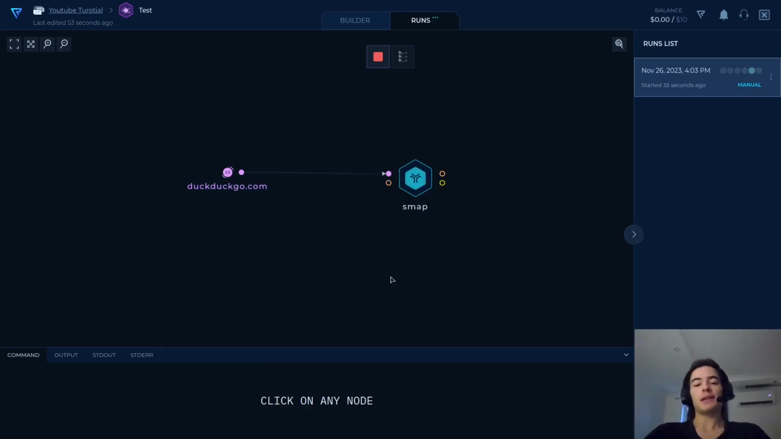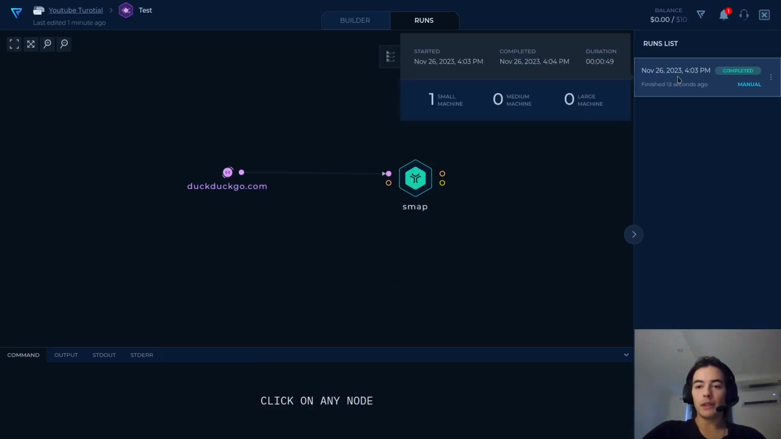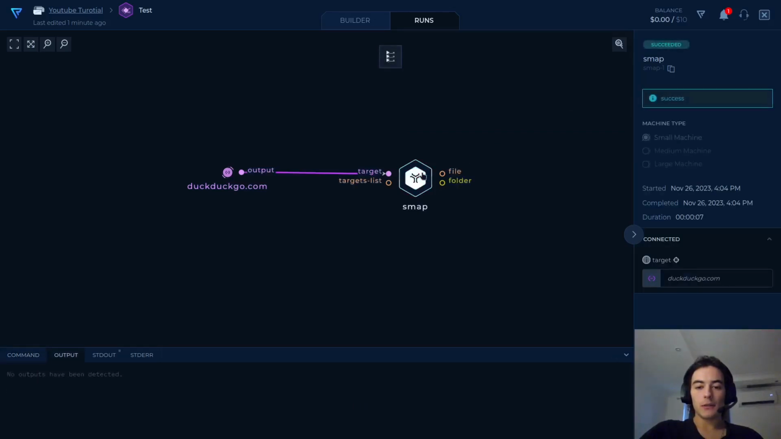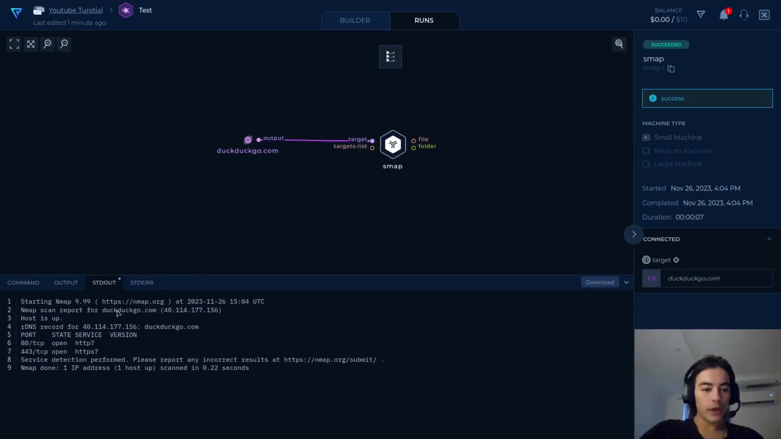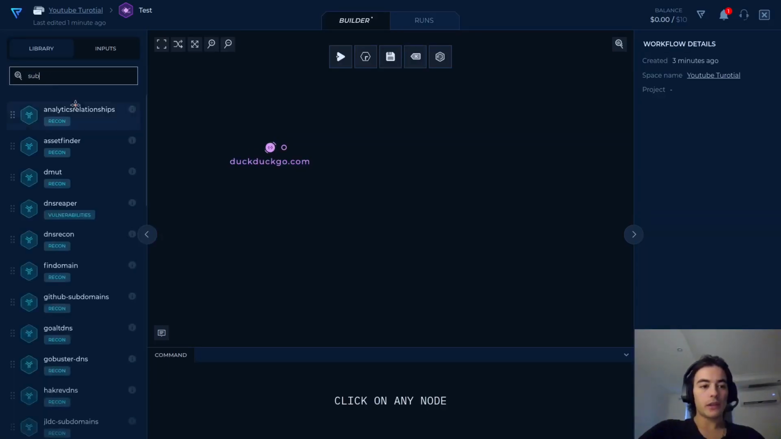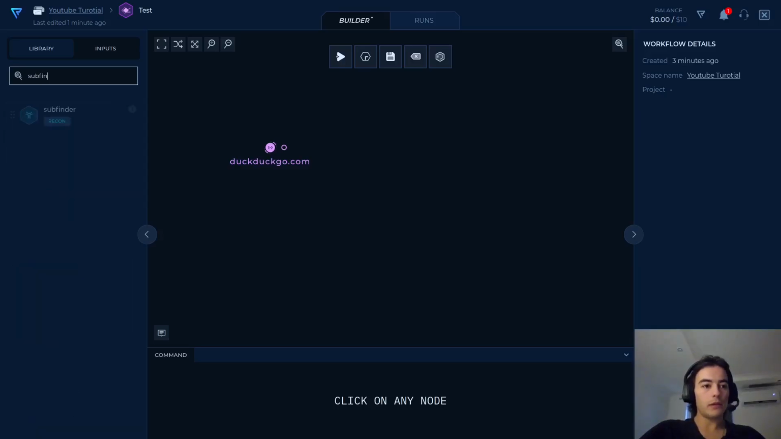I mean, that's amazing. So it's completed. Basically, it took 40 seconds. If we check out here, we can go to the standard output. We click on it, and yeah, here is the output. We have the scan for DuckDuckGo, and we have port 80 and 443 open, which is quite interesting. We can do something like subfinder.